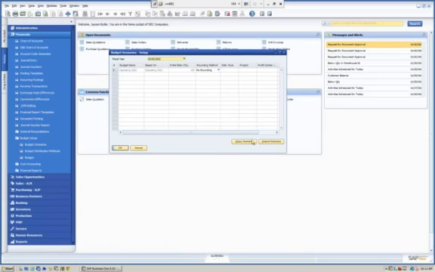So the copy allows you to go within the database from one budget year to the next budget year. And the import allows you to go across companies. So if you have multiple companies, you can take the budget from one company and import it into the other company.